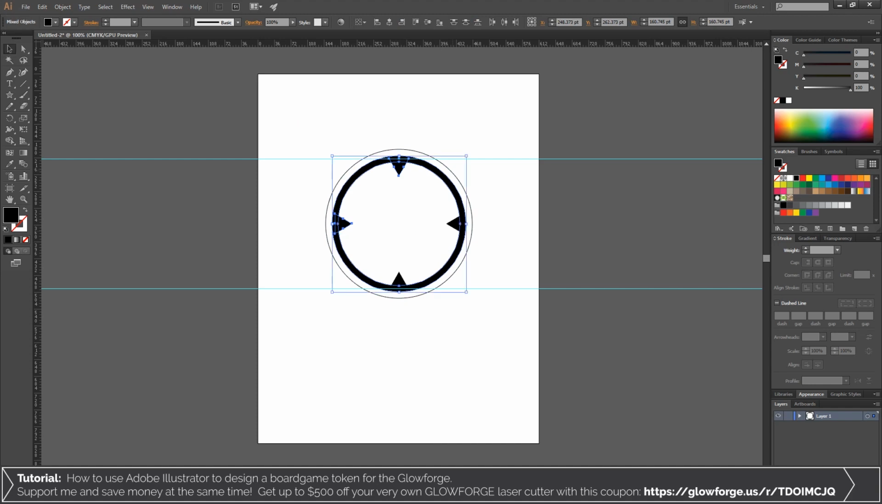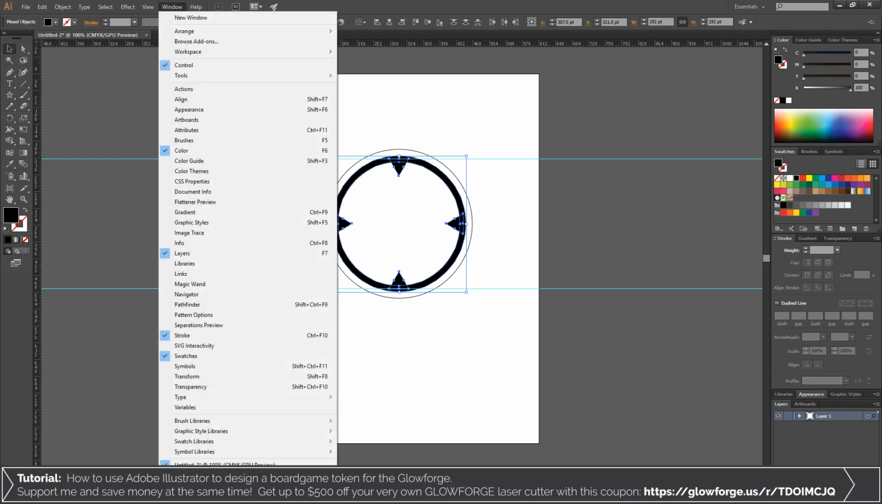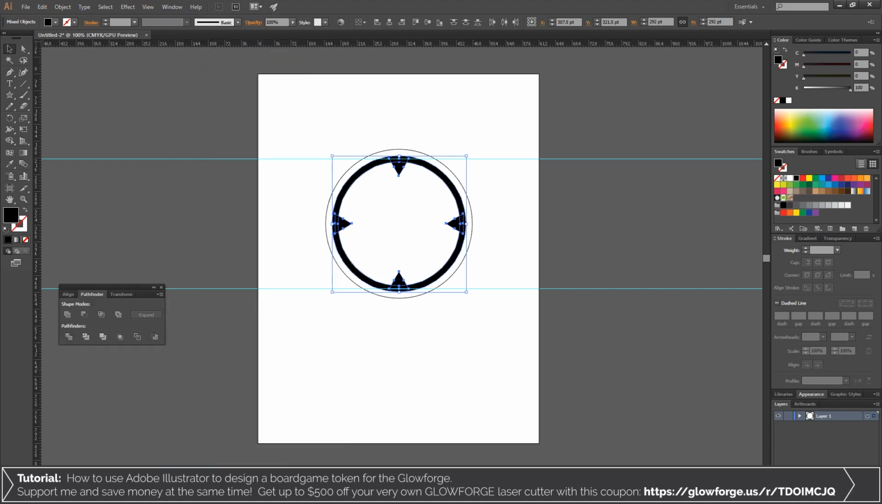So select all the shapes here, the triangles and the inner circle. And to combine these shapes, you have to use the Pathfinder tool. To locate the Pathfinder tool, go to Window up here and select Pathfinder. And right under the Pathfinder tab, select Unite under Shape Modes, which is the first box on the left. See how it merges everything together?